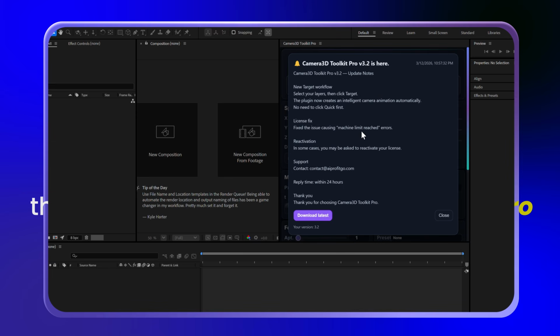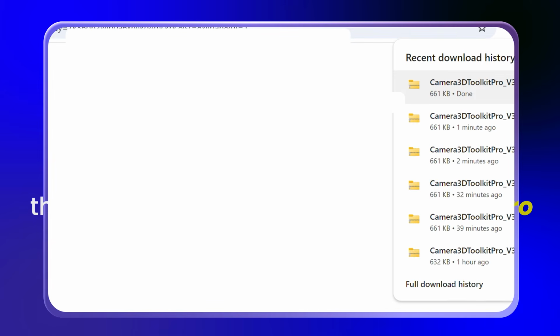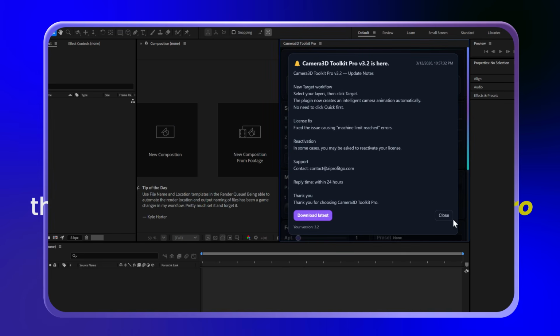When you open the plugin, you'll see this notification pop up. It's very simple, just click the update button. A window appears and you can download the latest version right from there. I've already done that on my end, so I don't need to go through it again.